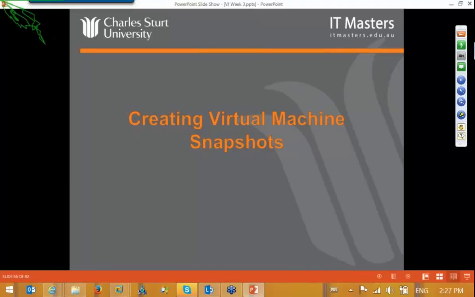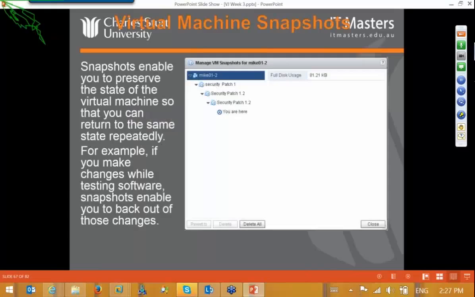Okay, what is a snapshot? Last week I showed you at Microsoft, and one of you did ask, what is that AVHDX file? Remember? I told you the same thing. A virtual machine snapshot will enable you to preserve the state of the virtual machine so that you can return to the same state repeatedly. Let's say you installed an application and you are really not sure if this application is going to break your computer or not. Take a snapshot, try, and if not, delete the snapshot and go back to the original state.